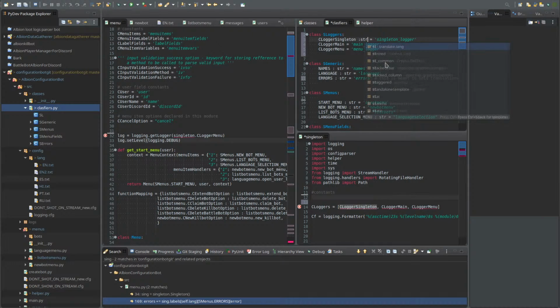Let's find them as strings. Oh yeah, what's singleton logger? You know what? Let's just name them what they will. Out logger main menu. Okay.